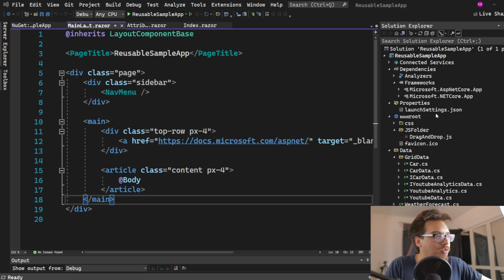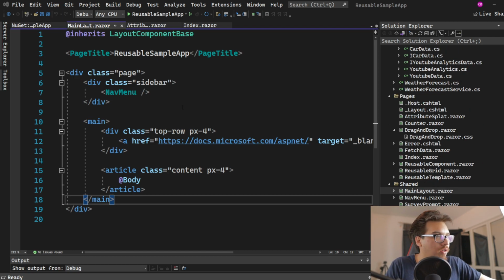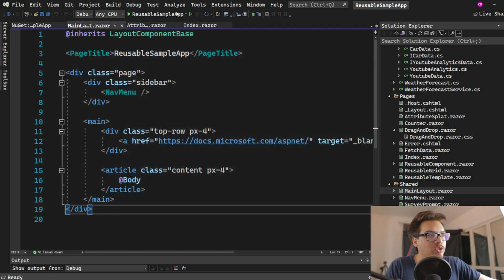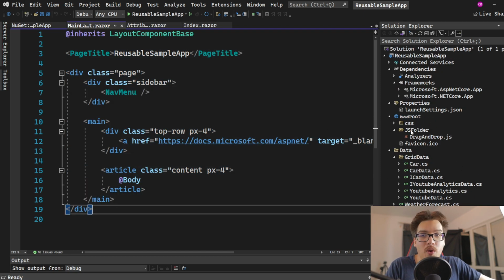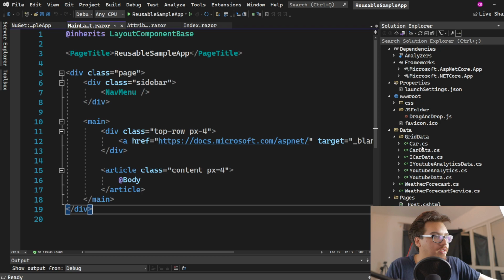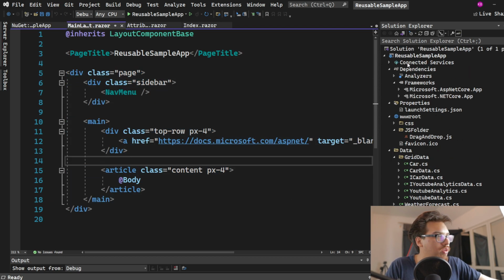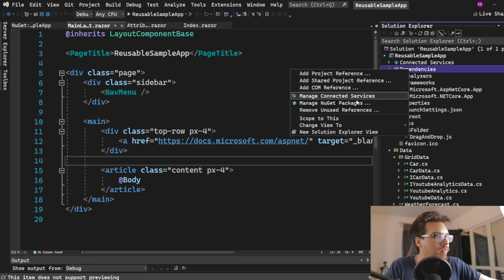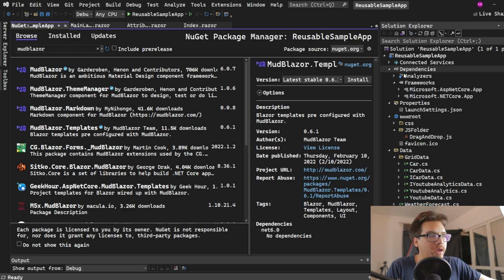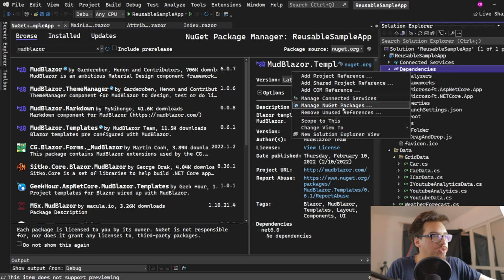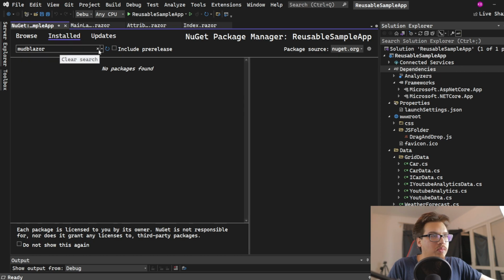So the first thing I'm going to do is show you that I do not have this installed. This is the menu for my reusable sample app. This is the same one that I use for my generic template project. And we're going to go to the dependencies up here under connected services, manage NuGet packages. So go here, manage NuGet packages. And then you'll see installed. There are no packages found, so I do not have MudBlazor here.